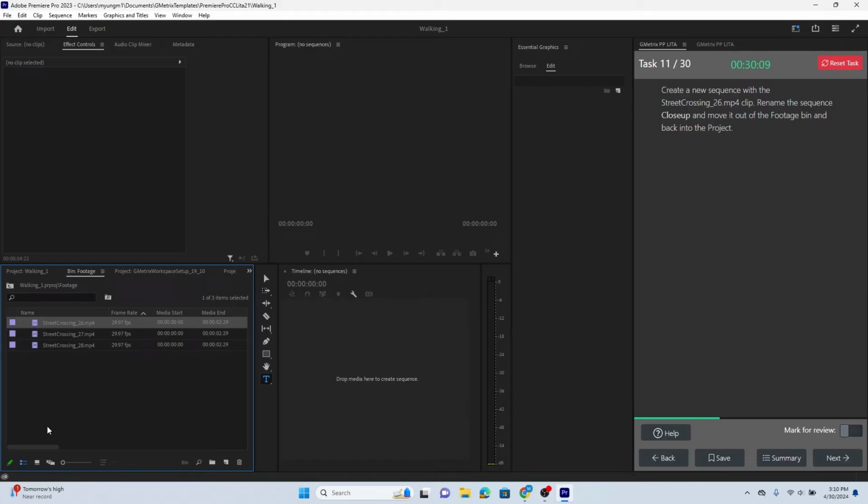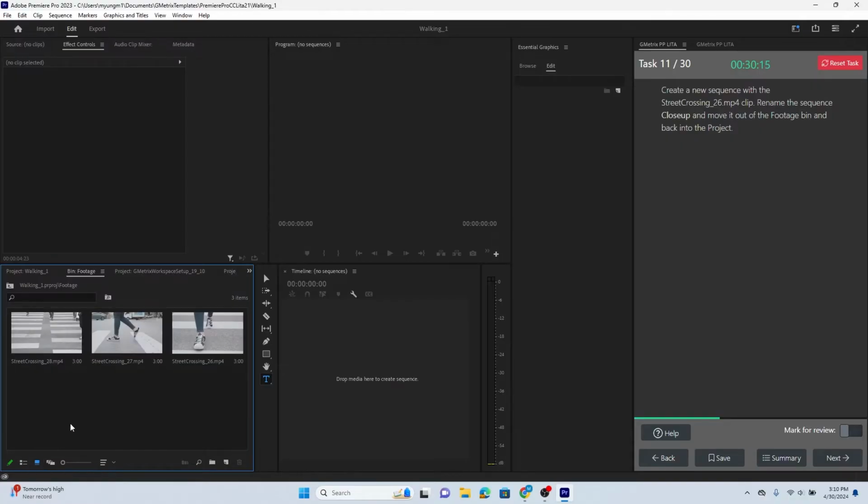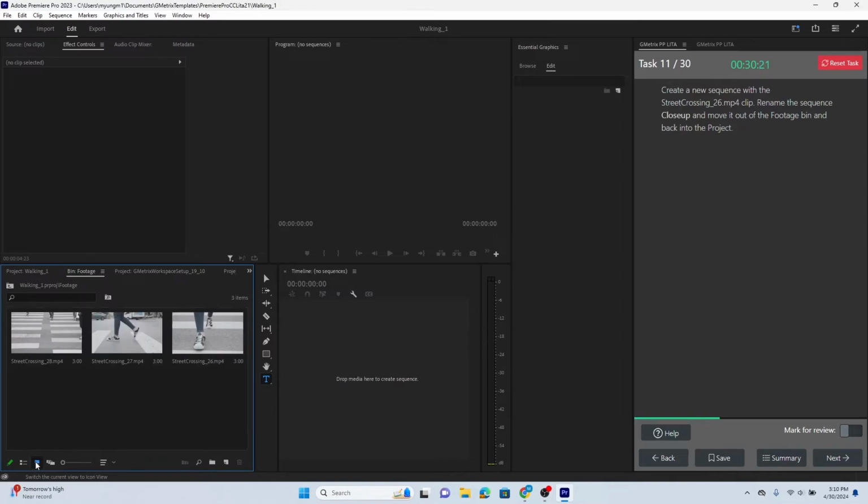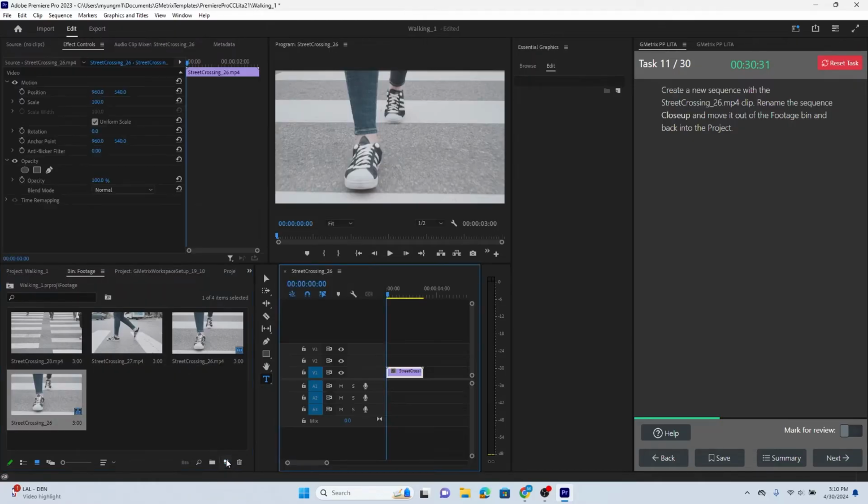If your screen looks different than mine, if yours looks like this, we can change this pretty easily by clicking on this icon right here. Or if yours looks like this and you need to change it to the other format, we can click on this icon right here. But for now, I'm going to go back to this other view, and we're going to find the street crossing 26. To create a new sequence from this clip, we're just going to click and drag it onto the sticky note located right here and let go. This will automatically create a new sequence and place it in the same bin with all of our footage.